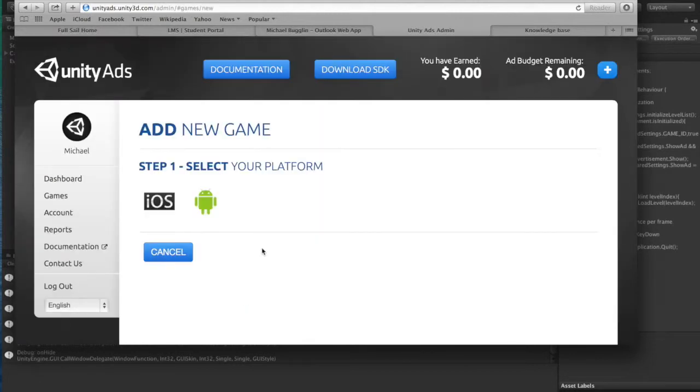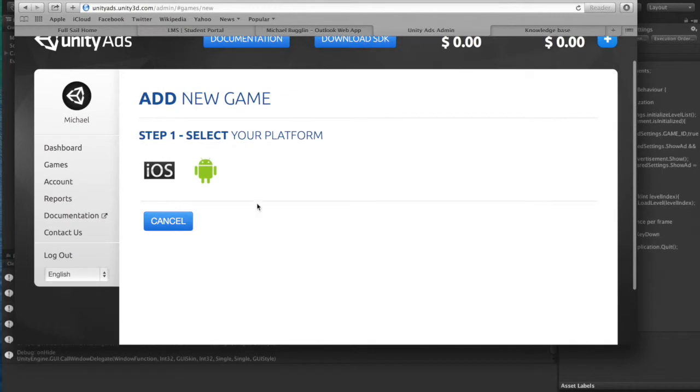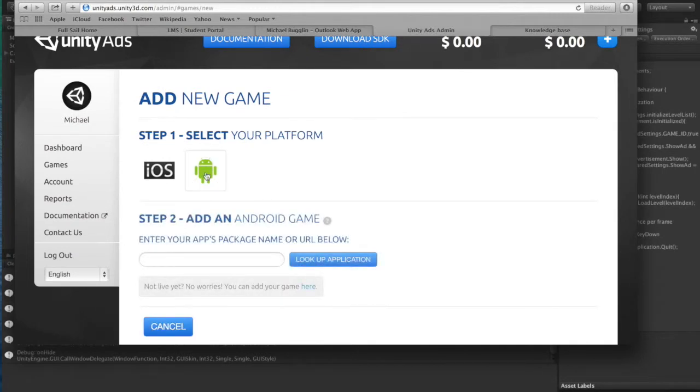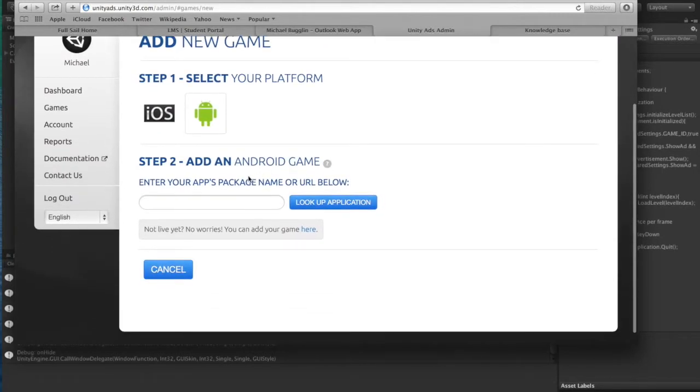Then you'll be asked for which platform you are targeting. So I'm going to choose Android. And then you see step 2 here that says Add an Android game. And it says to enter your app's package name or URL below. This only works if you've already submitted your game to the store. If you have not done that yet, if you're still testing, fortunately there's a way to test ads without having to submit it, which you can do by clicking this hyperlink down here below the Lookup Application button.